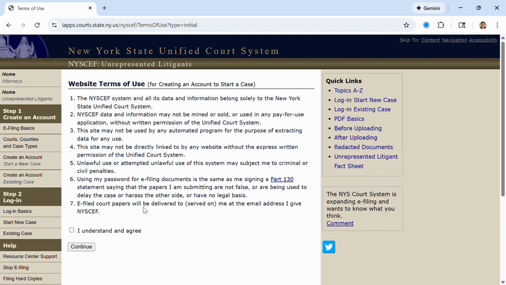You have to look at the website terms of use. You are basically agreeing that this is going to go through the New York State filing system. All of this information is going to be private. It is not going to be mined or sold, that it might be automated, that it's not going to be directly linked to any website without your express written permission. There can be no unlawful use or attempted unlawful use of the system.